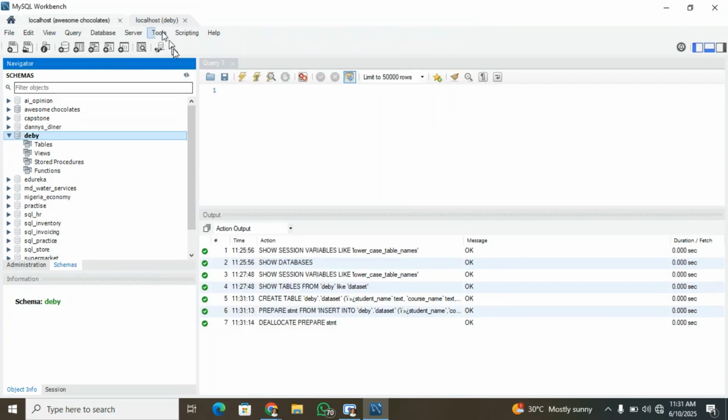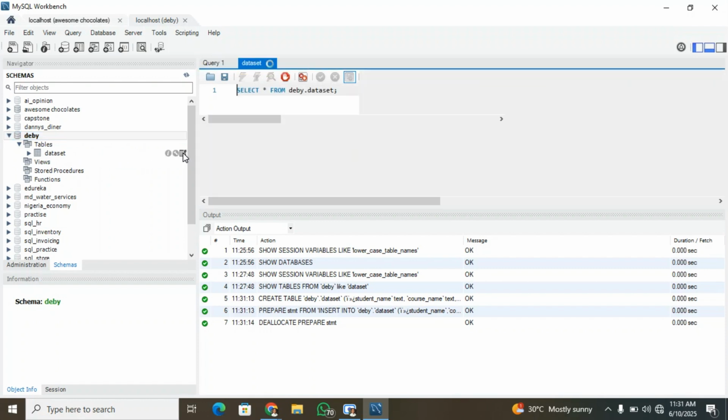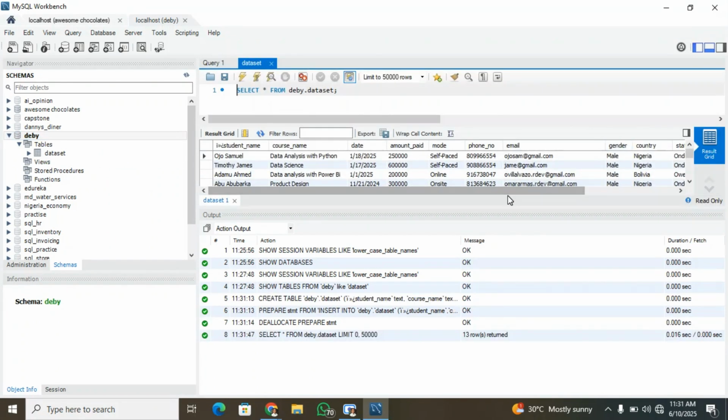To see the table you've imported, you simply come to this icon and click it. Now our database has been refreshed and we have our table in here called datasets. To see the structure of the table, we simply click on this icon and our table opens.